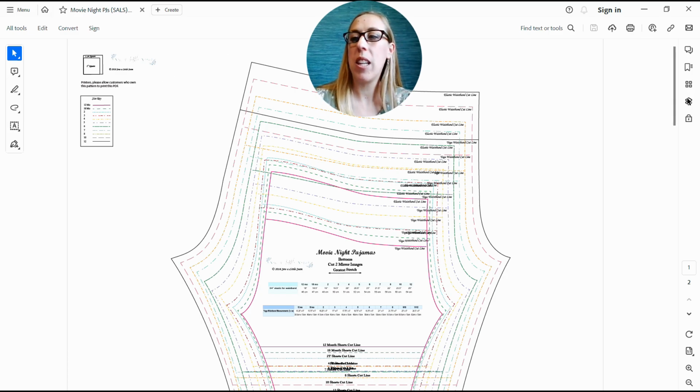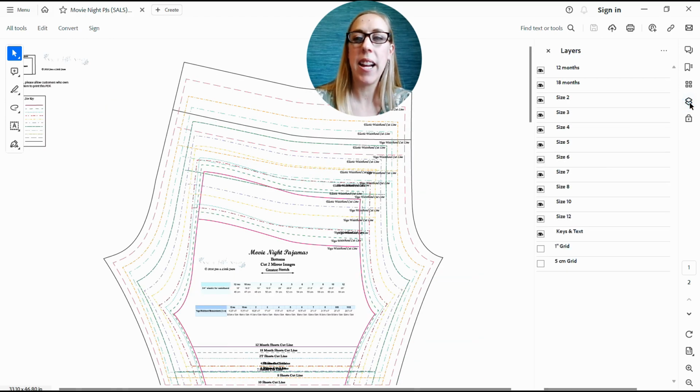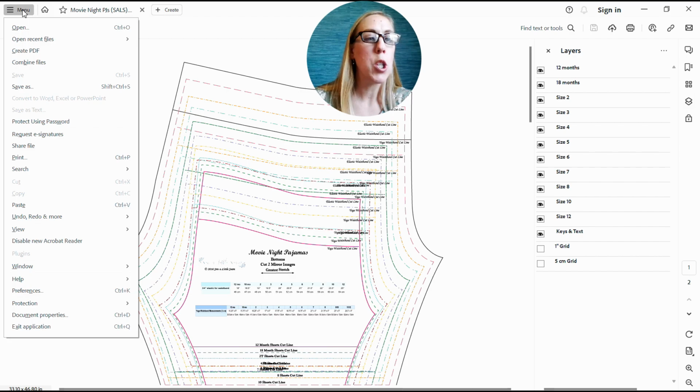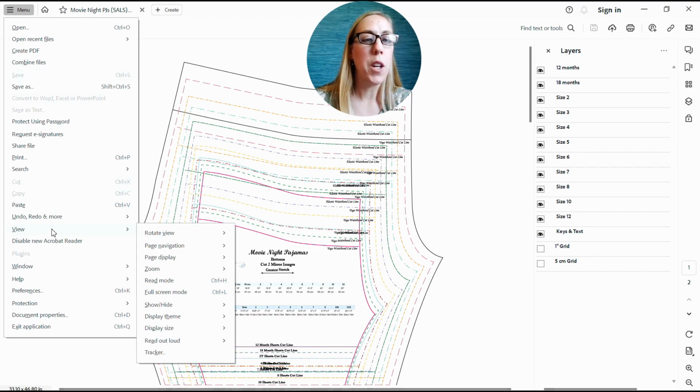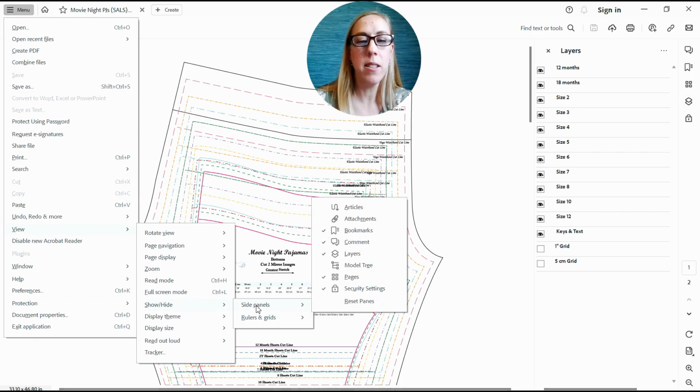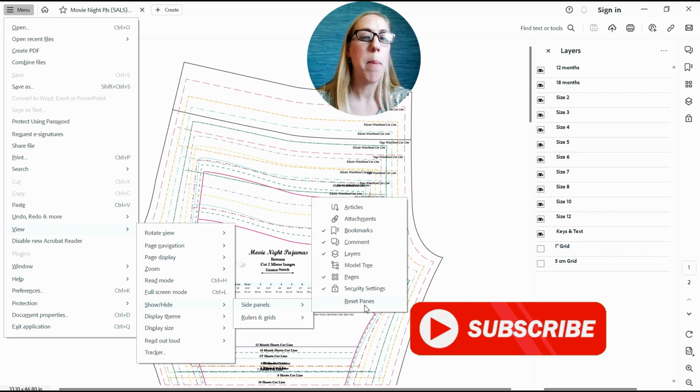The most often used thing is the layers, and it's on the right-hand side now. If you click on the fourth icon down, it is layers. If you cannot see this layers panel, all you have to do is come over to Menu, View, Show Hide, Side Panels, and then make sure that the layers is checked there. You can also turn off other things if you don't want them to show on there. You can also reset the panes if you need to. So that's how you can access the layers from the right-hand toolbar.